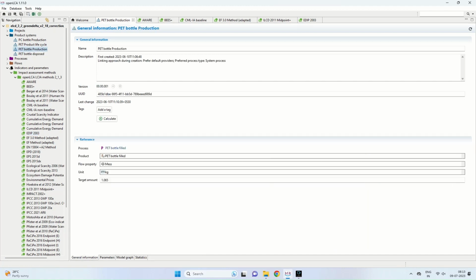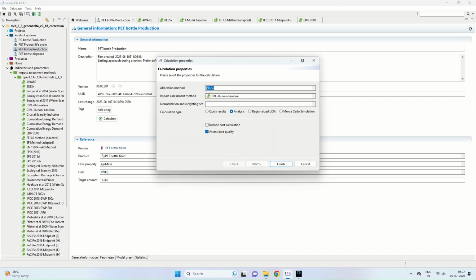Now I select the PET bottle production system. Here I can see the general information. I press the calculation properties. Then I will go to the impact assessment method, CML-IA baseline. So I can use the CML-IA baseline method from the different categories, and I press the next button.